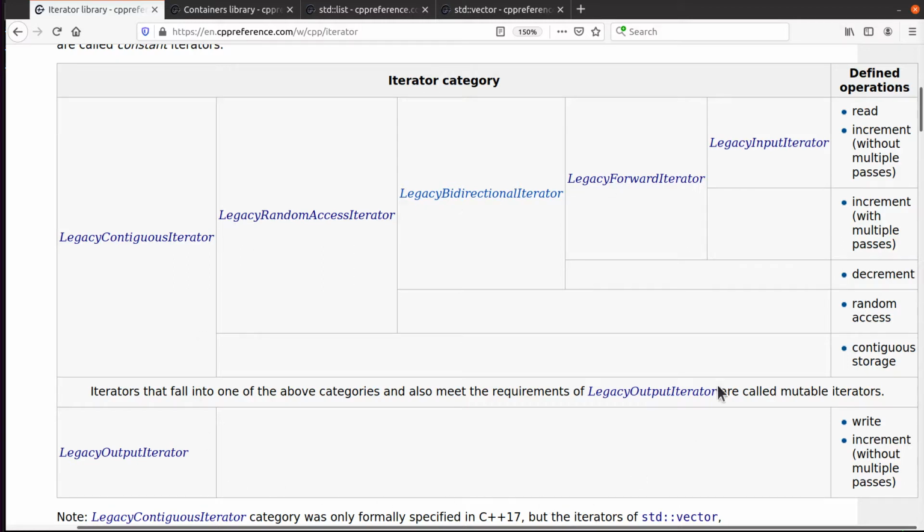So the way you read this table, if you start over here and look at this legacy input iterator, don't worry about what it is just yet. You have this box right here with a type of iterator named in it, and over here are all the things you can do if you have an iterator of type legacy input iterator. You can read and you can increment that iterator. Notice it does not let you decrement it, and notice that it says without multiple passes down here.